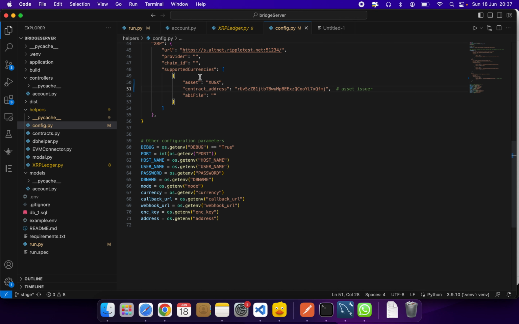I define, currently we are using XUGX as the coin. You can define the contract address, but by contract address here I'm talking about an issuer basically. I just wanted to use the same format, but there is an asset code and an asset issuer here. So this one is an asset issuer in this particular case.